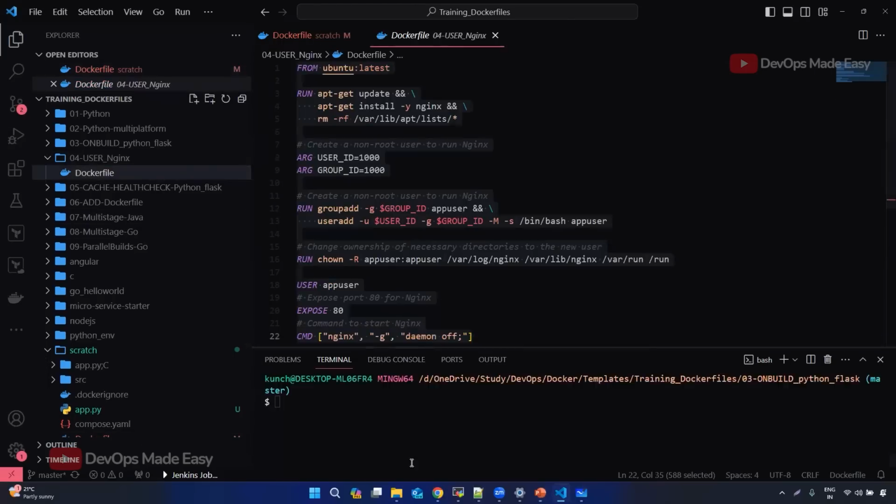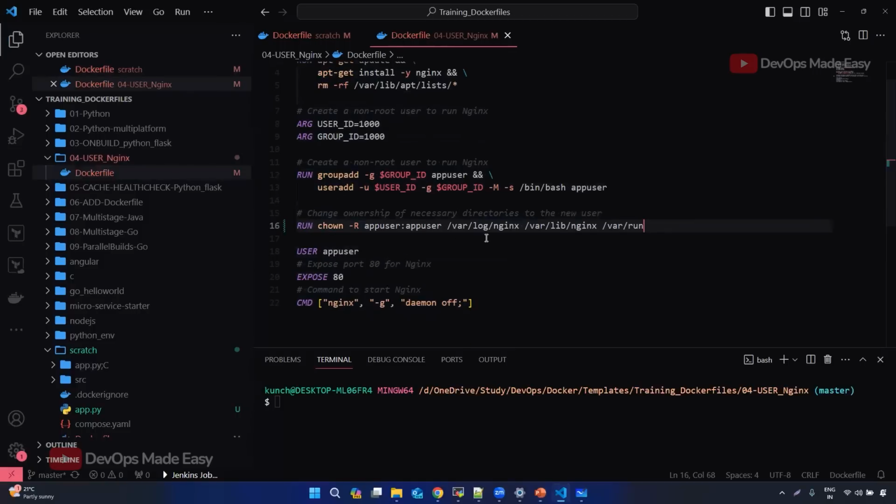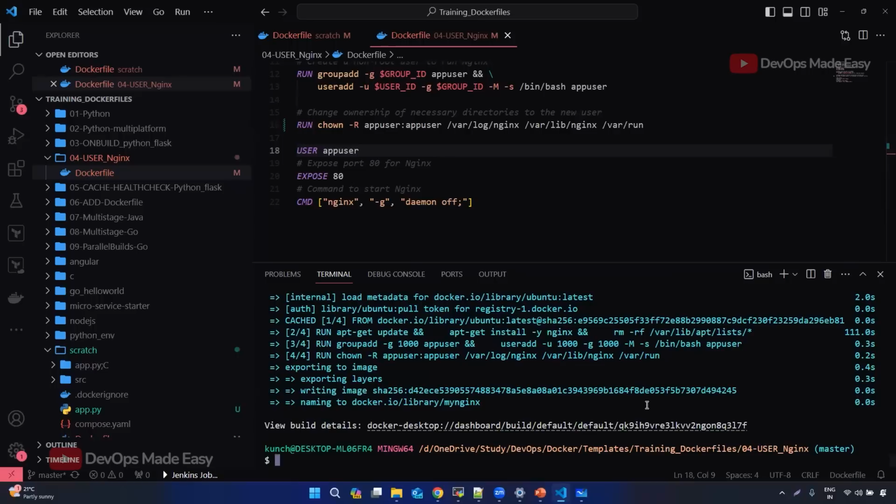So this is the Dockerfile that we have for the user. I'll also show you an issue that I faced. Let me remove this /run from here and save it. So here it's the same thing: I'm installing Nginx, adding user and group, changing the ownership of some files and folders, changing the user to the app user I created, and then trying to run it. I'll say docker build, naming it my-nginx. Now it is created, so let me run it.